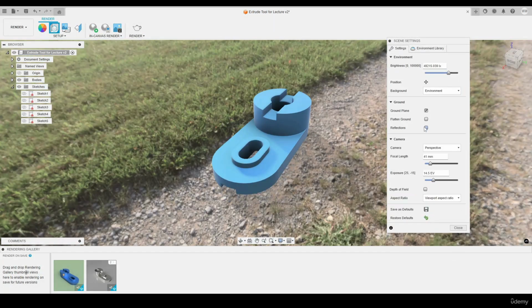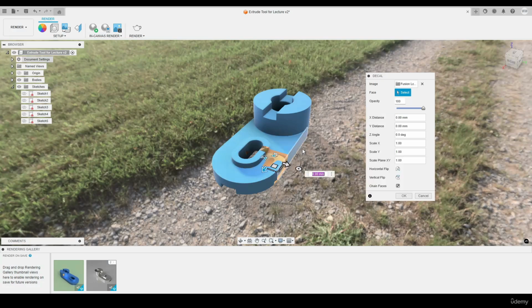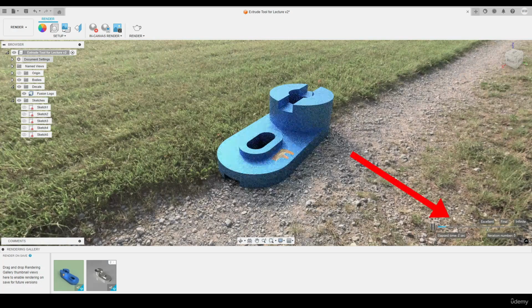In the following sections of this course, I will be regularly using the 3D modeling tools covered in this section, and so will you. So, let's start 3D modeling.